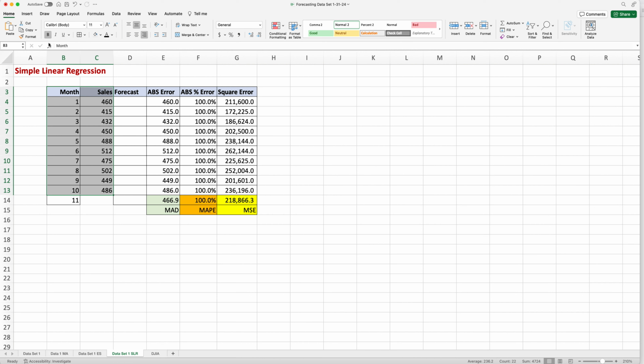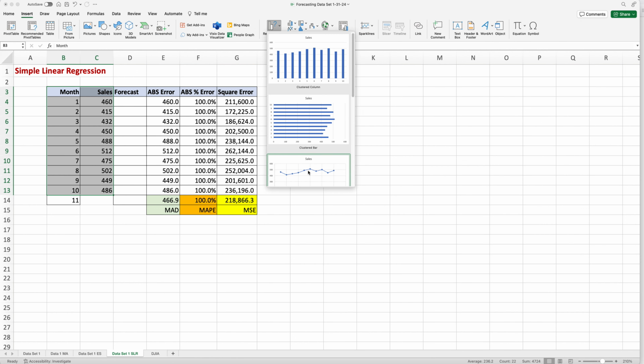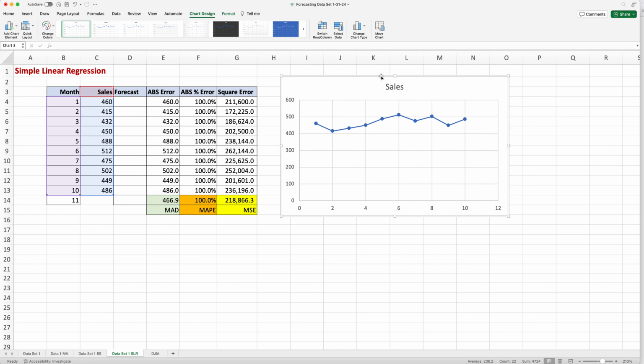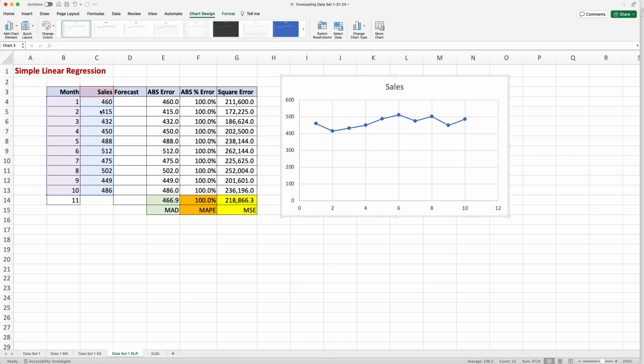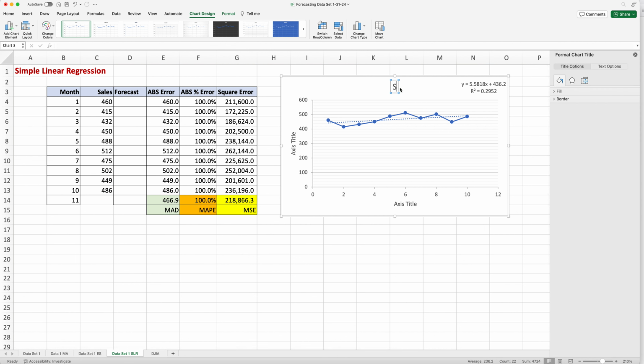Okay, so I go insert, and I go to my graph here, yes, and bring it up. Now I go to this quick layout. I go to the one that has FX. When I do that, it gives me my regression equation. Also gives me something called R squared. What's R squared? It's the coefficient of determination. What? What is that?